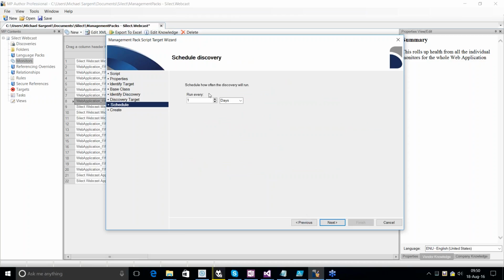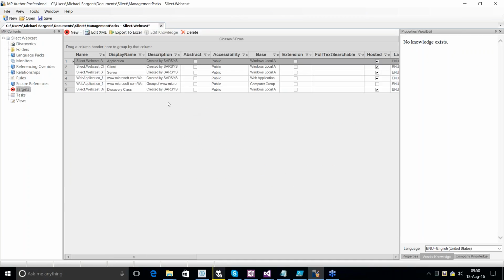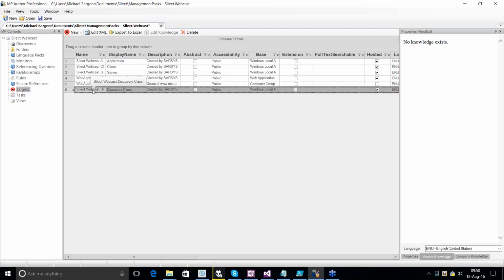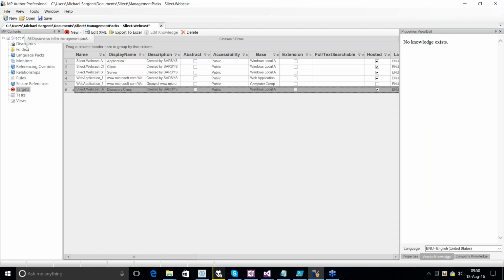And as I've mentioned before, we can go back and change these things. So let's say we want to check this every 12 hours. And of course, now we've updated it to 12 hours. So that's created our target. There's our new class that we've created. Of course, you can view and edit the XML if you want to. We don't need to do that, but I'm just showing that that option is always available.